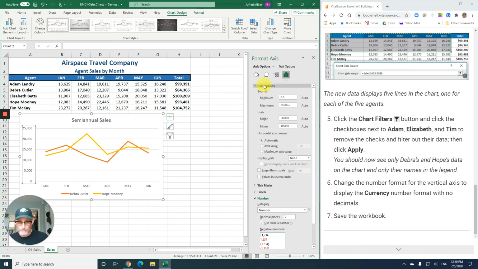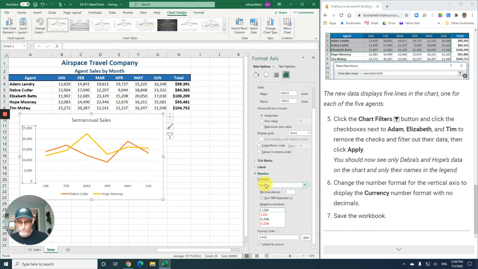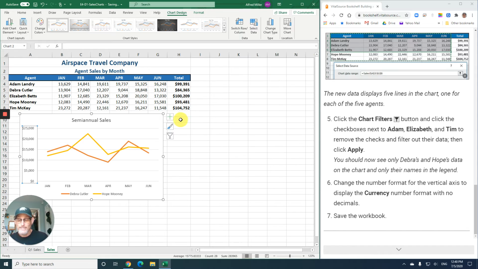As a reminder, it opens this panel over here. If necessary, you have to click number down here. Also, if necessary, make sure you're on the icon that looks like a chart here. That's really, really important. And underneath the category here where it says number, I'm going to click and choose currency. It puts those dollar signs on. Okay. Pretty tricky to remember that, to be quite honest. I'm going to save my changes.